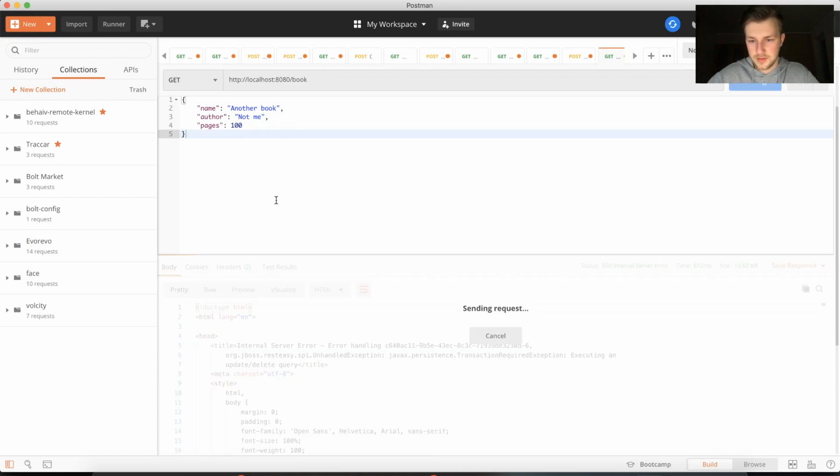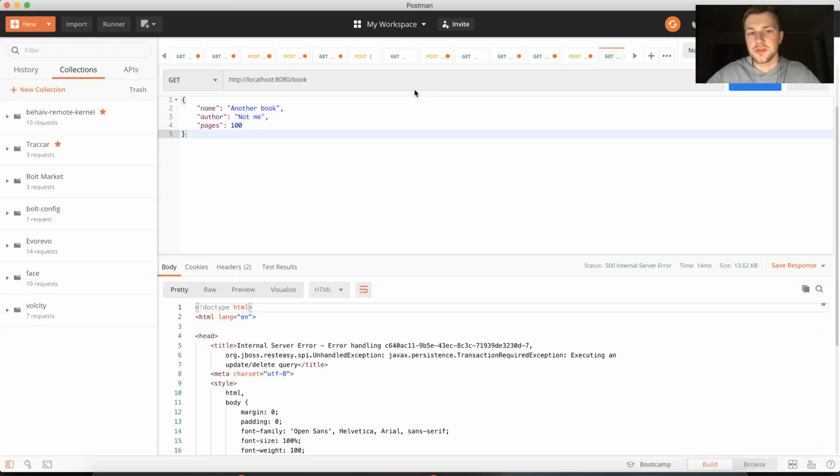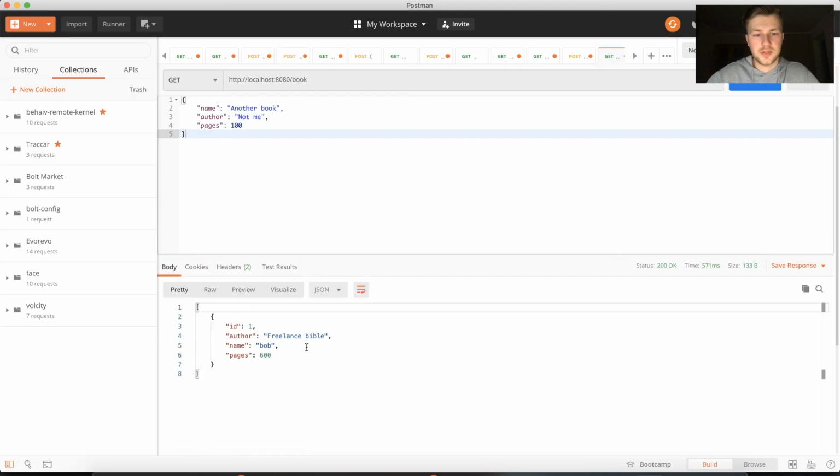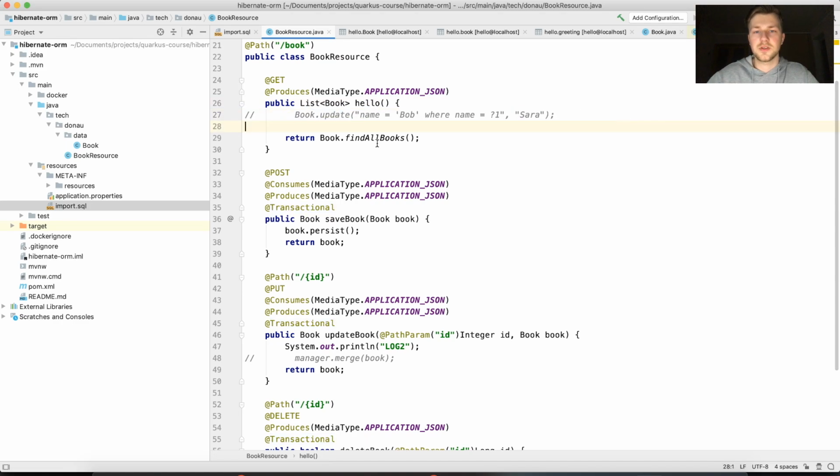And yeah, so if you update something, we need to put a transactional as well in our case. And you can see that we have a name Bob here instead of Sarah when we execute this field, right? So let's remove the transactional.